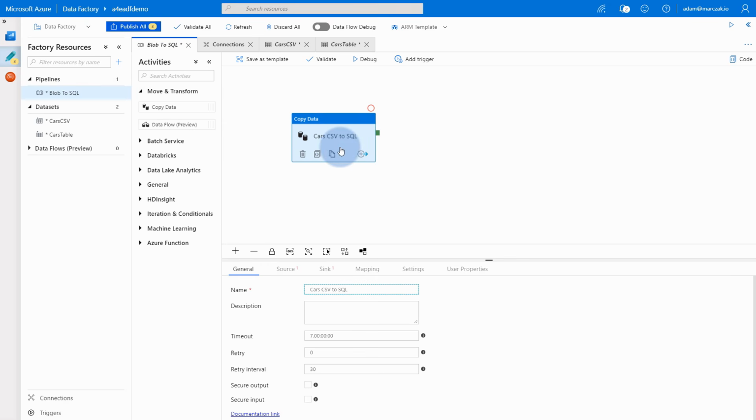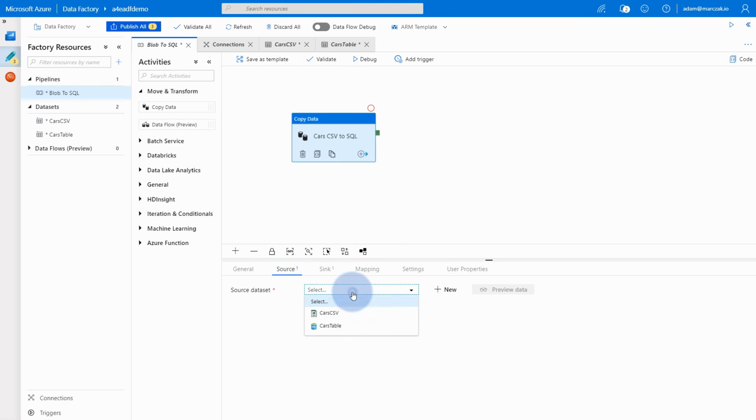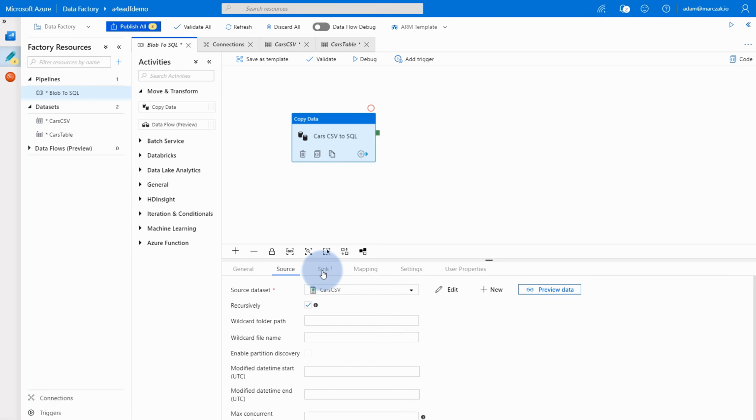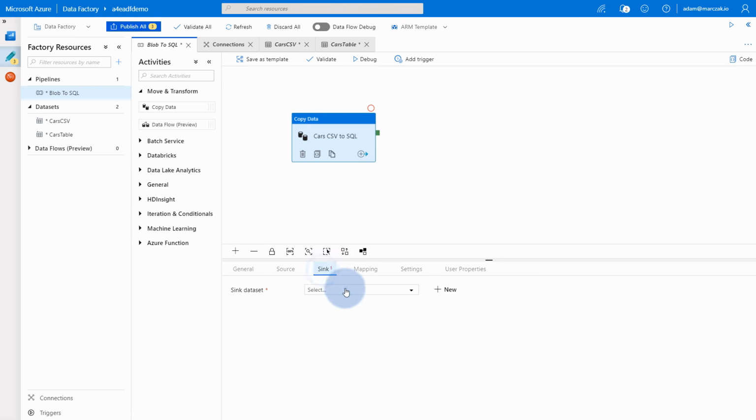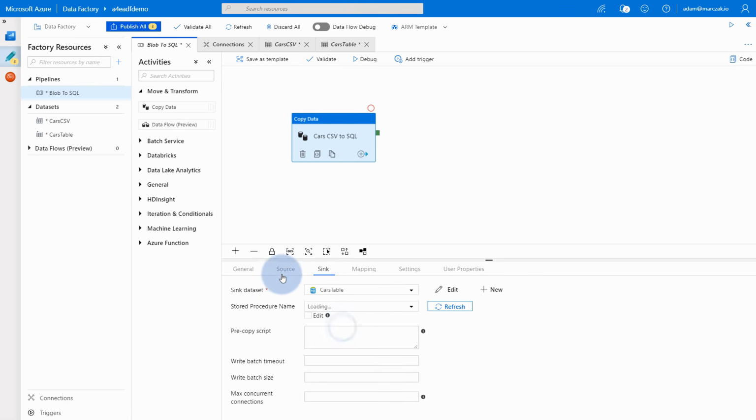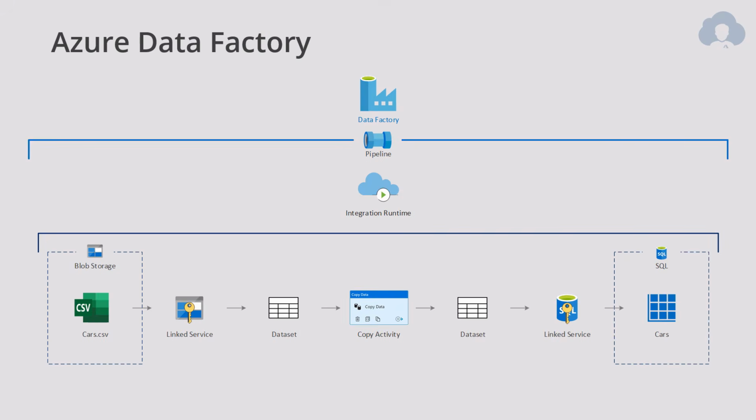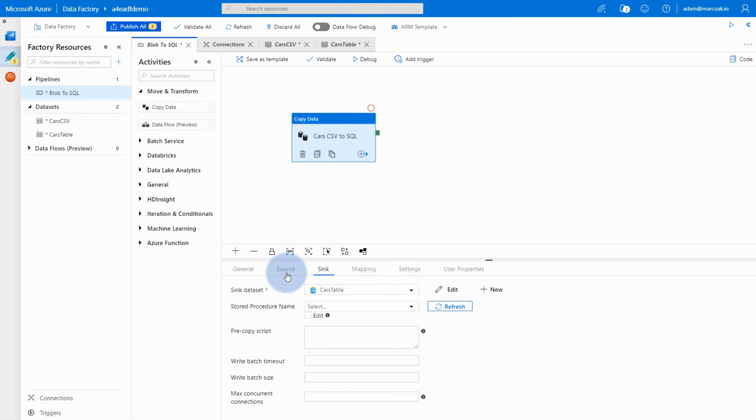So we know what this step actually does. As you see, there's a small red mark that something is missing here. So we go to source. We need to select source dataset. So we're gonna select cars CSV. And we need to also select sink dataset. So in this case, it's gonna be cars table. This basically defines this flow that we see here, that we're pulling from this dataset, from this source, into this dataset, into this destination. This is called source and sink datasets.